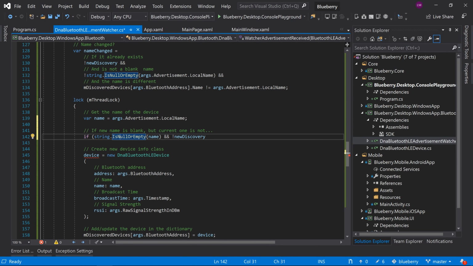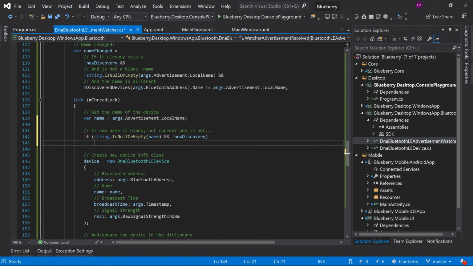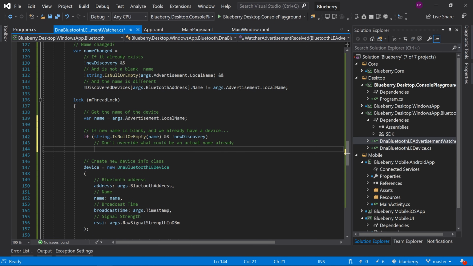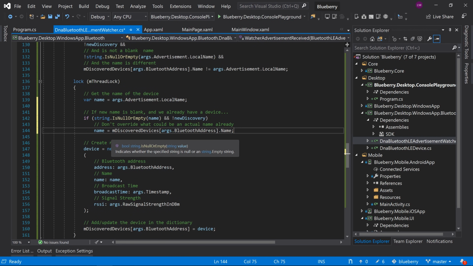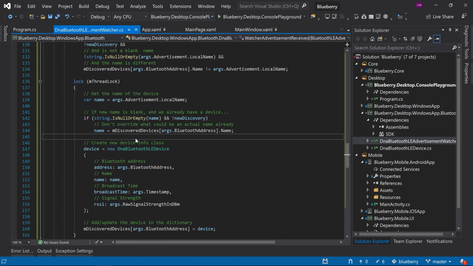Yeah, so if the current name is blank and we already have one, then we don't really need to bother checking if the existing one's blank or not. So if the new name is blank and we already have a device, don't override what could be an actual name already. So then we just need to set the name to the discovered device's Bluetooth address name. So basically it's just saying if a blank name comes in, use whatever name we currently have. That should keep the name the same.